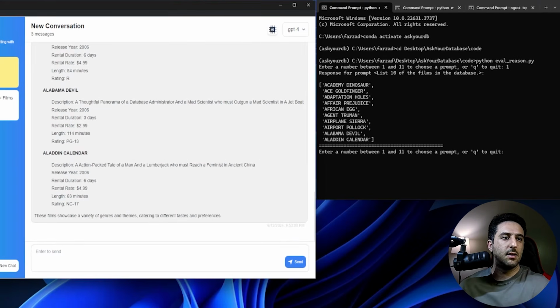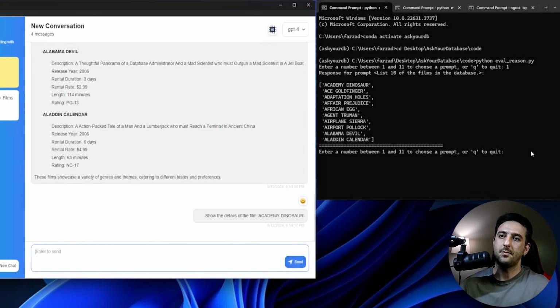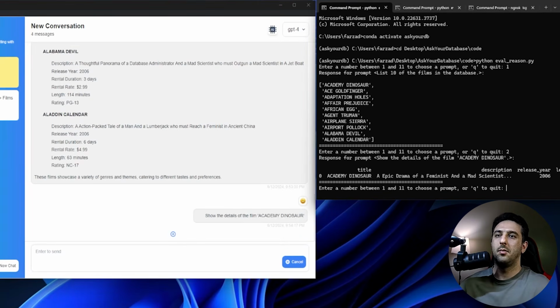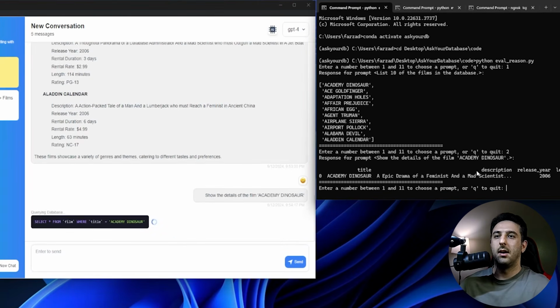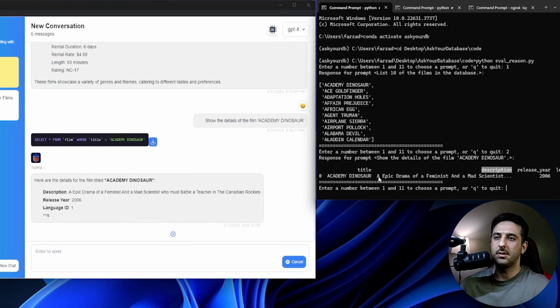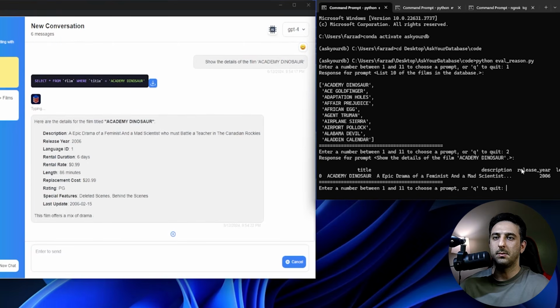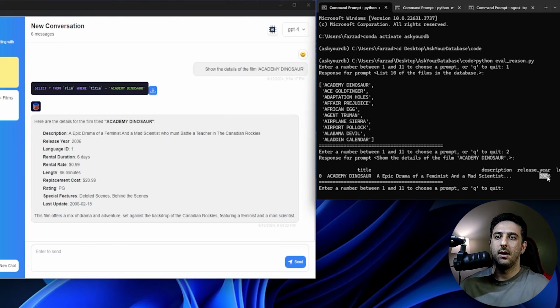Let's ask another question. Show the details of the film Academic Dinosaur. If I also print the answer here, I expect to have a description that starts with epic drama. I expect to see the release year, which is 2006. So I see here the release year 2006, the description is epic drama, and the length is 86. Let's see the length. The length is 86 minutes.